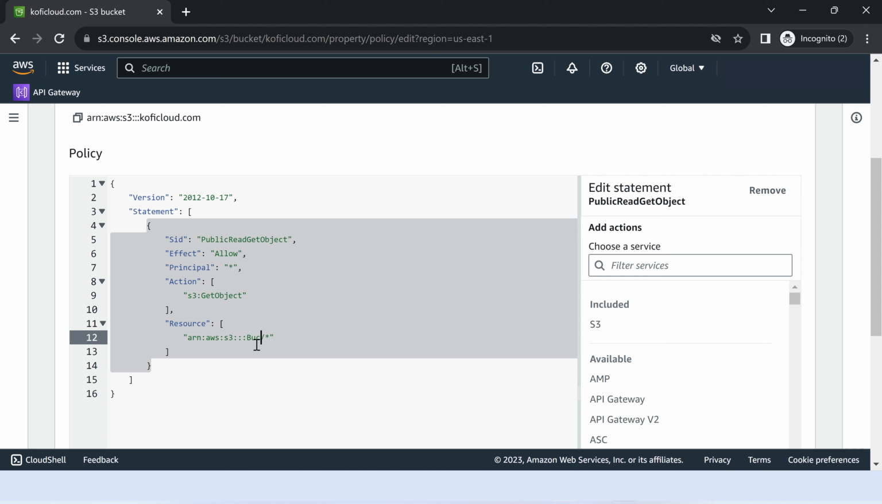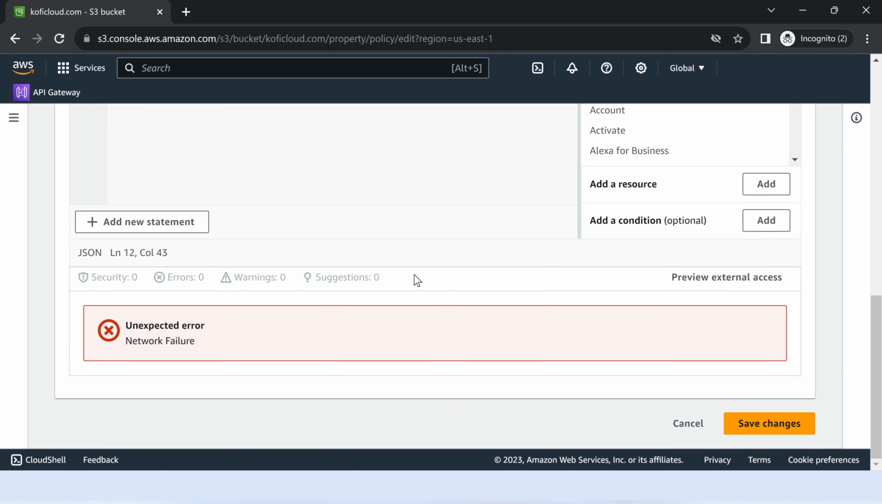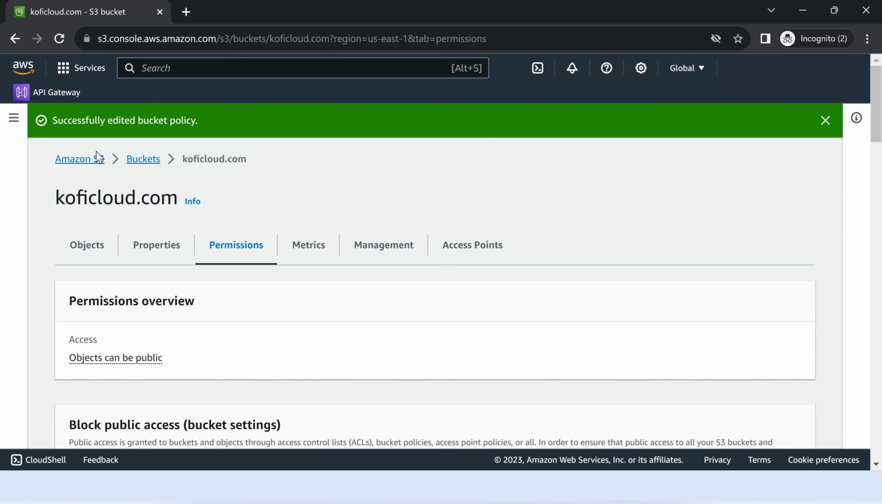My bucket name is coffeecloud.com. And then I'll head to the bottom. You might see an error of network failure, but don't worry so much about it. Just click on save changes and it should be good. So this is saved successfully.